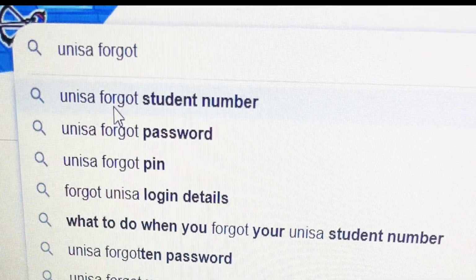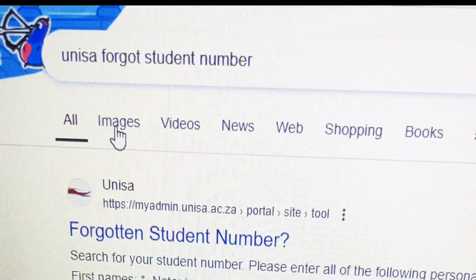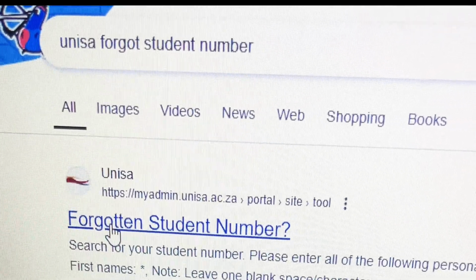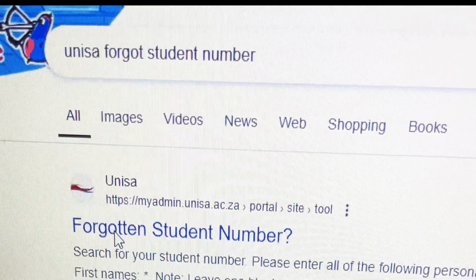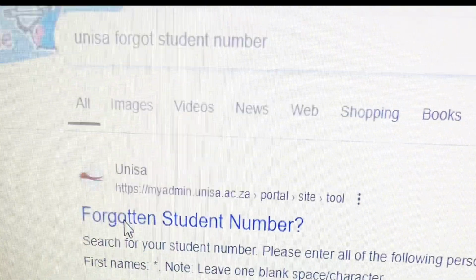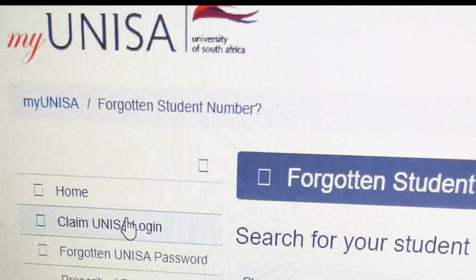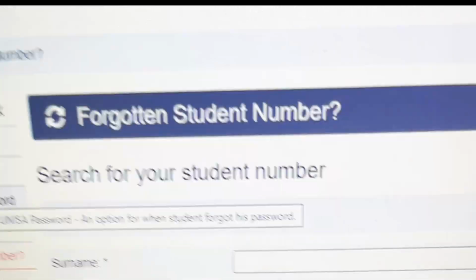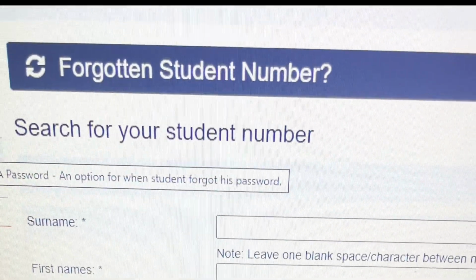This is going to be an easy tutorial of how to get your student number from UNISA. So in the browser, you're going to type "UNISA forgot student number" exactly like this, and click on the first one that comes up that has the UNISA logo. Make sure you don't click on the one that doesn't have a UNISA logo.